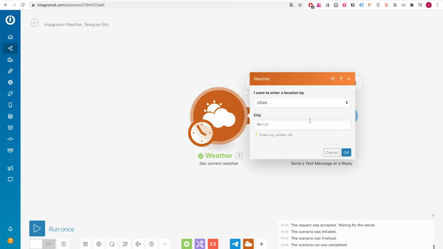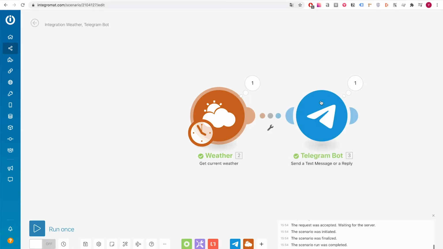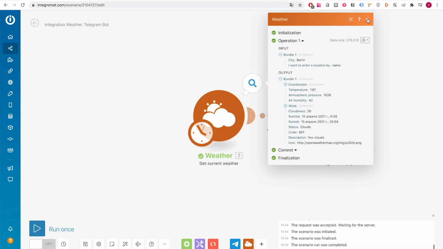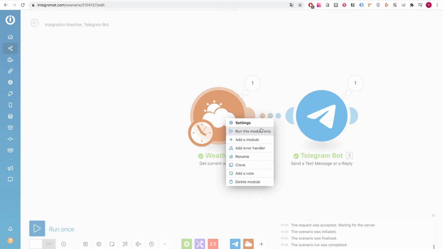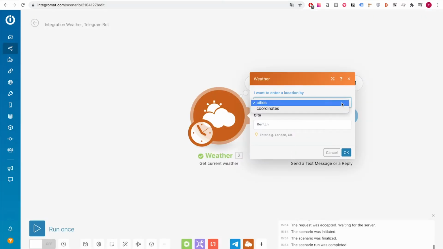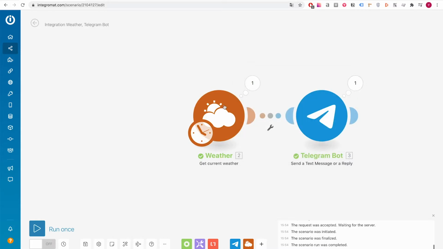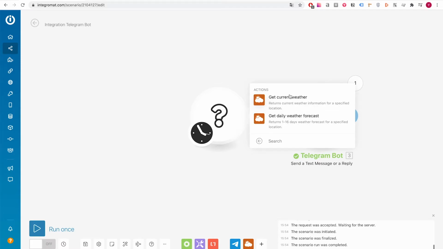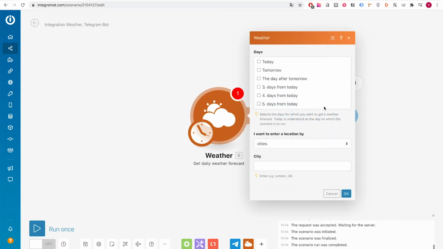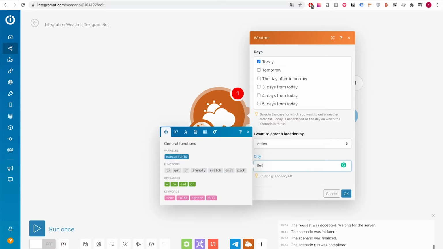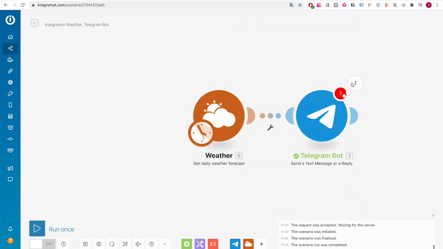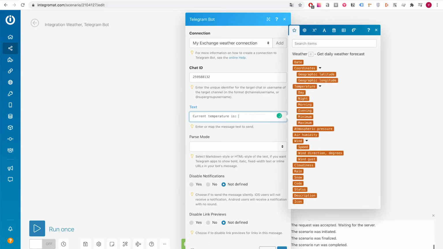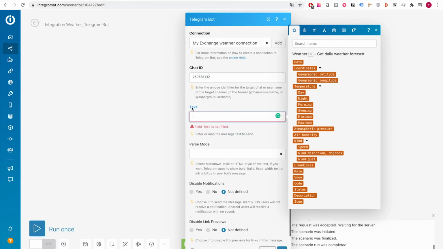Now, as you may have noticed, I am receiving only the current weather, which doesn't really make sense to me. I don't think we can change that in settings, so I will simply delete this module and reconfigure it in order to have not the current weather, but the daily weather forecast. And here I just need today, because I will receive this message every day, so I don't really need that for the future.